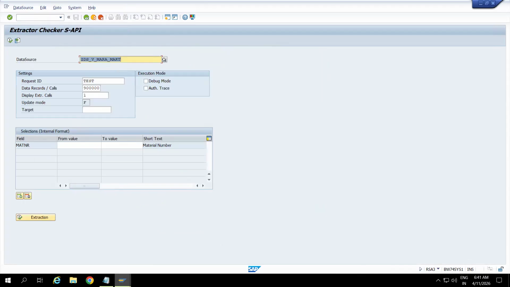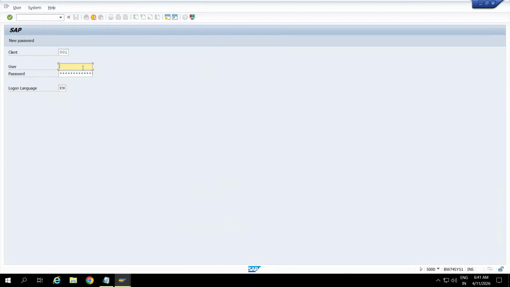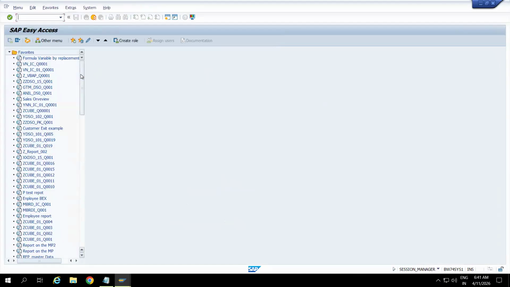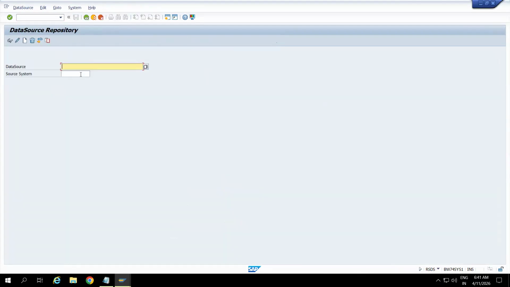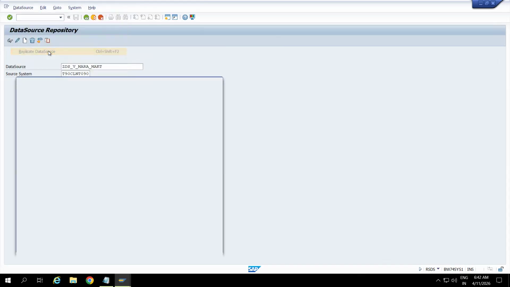Then fine. Then go to the BW system and replicate into BW. Everything is working fine. This is a custom data source. We need to replicate it into BW. RSDS T code. Now, what is our data source name? This one. And give your source system name. And go to data source and you can replicate the data source. Control Shift F2 as well. You can perform.